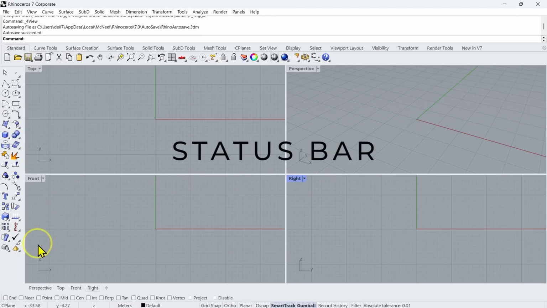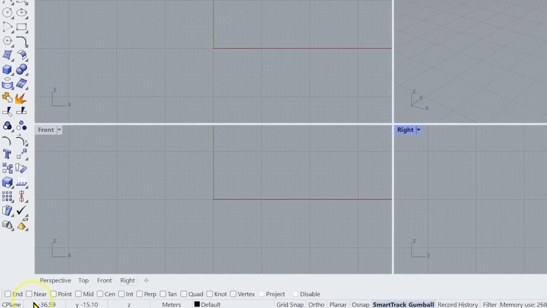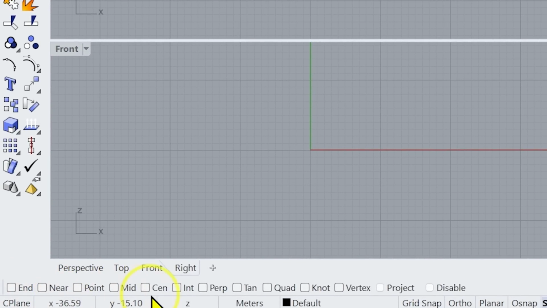Next comes the status bar. By default, the status bar shows you these options as shown on your screen. Based on the versions, it may vary, but mostly it's the same. You can check the construction plane of the current viewport. It gives you the coordinates of your pointer in the viewport. It also shows the direction, units, and the current layer in the model.